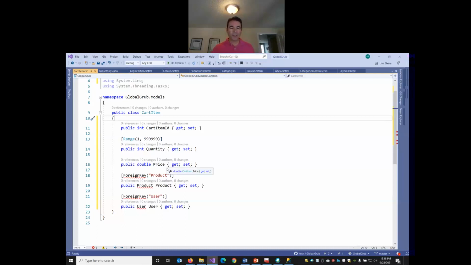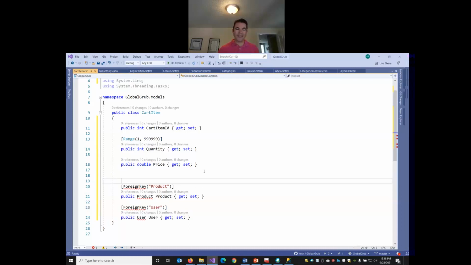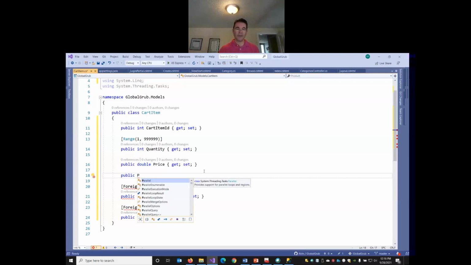Now, what we do actually need here is we still need the key field. So we're going to have a public int. We also need the product ID.